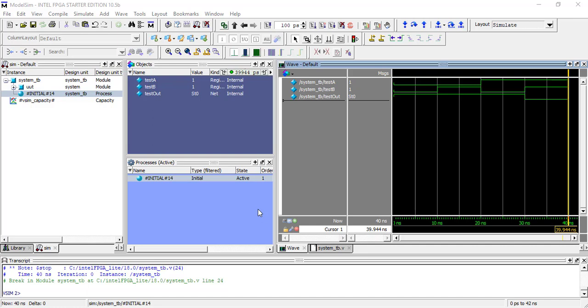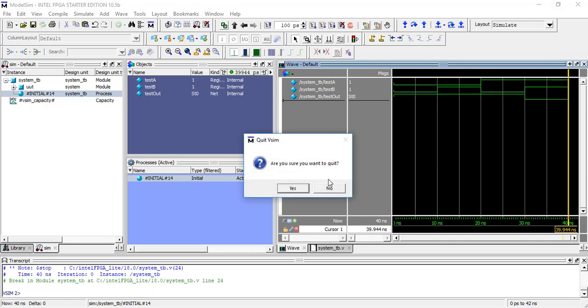Let's go over some common errors you might encounter when using ModelSim and how to fix them. One of the most common errors is having module ports that aren't connected properly. I'm going to disconnect the test out wire in the test bench, which will cause its value to be undefined.